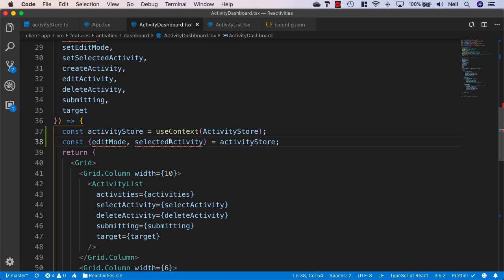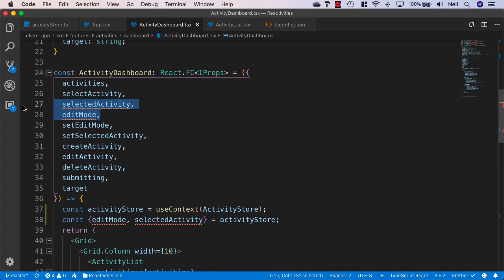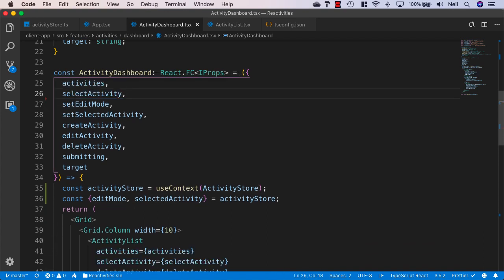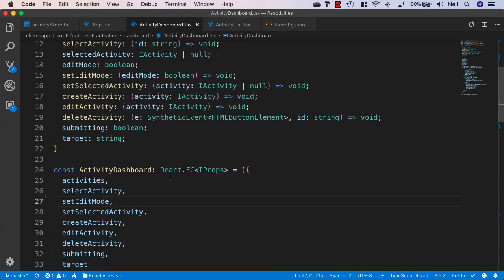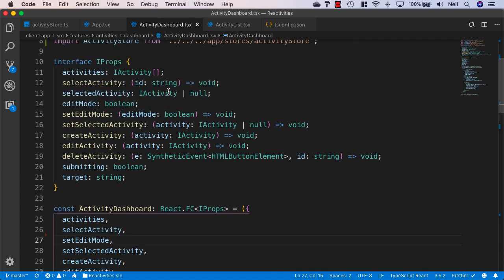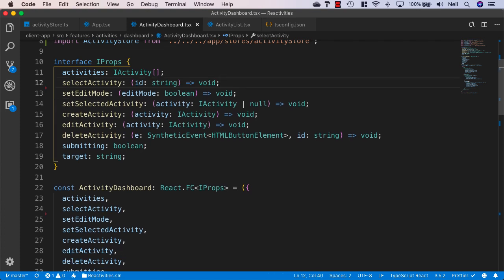Now we're getting some warnings here because we've duplicated the identifiers, so we'll need to remove the editMode and selectedActivity from our destructured props in our ActivityDashboard. And this also means that we can remove our editMode and selectedActivity from our interface here as well. And we also see an error here because we're passing these properties down from a higher level, but we've now removed them from our interface.